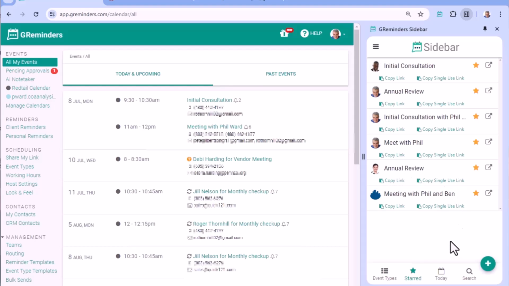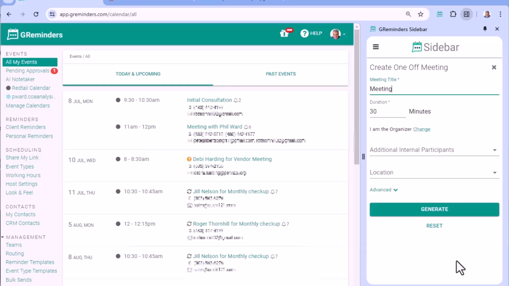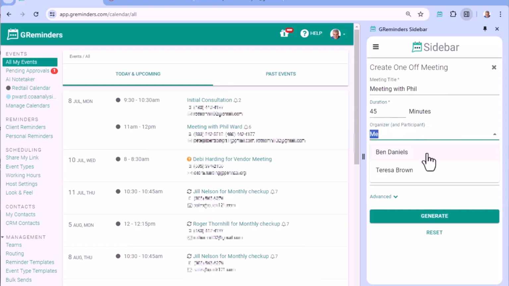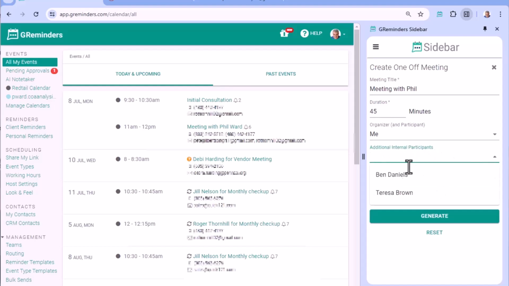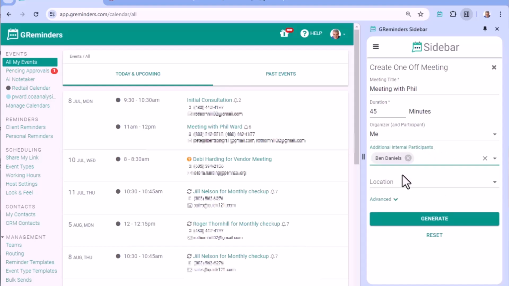A very powerful feature of the sidebar allows users to create one-off events on the fly. We can give the event a custom name, determine the length of the meeting. If we're scheduling this event for a colleague in the office, we can make the colleague the organizer. You can also make this a team event and include an internal participant to join you.